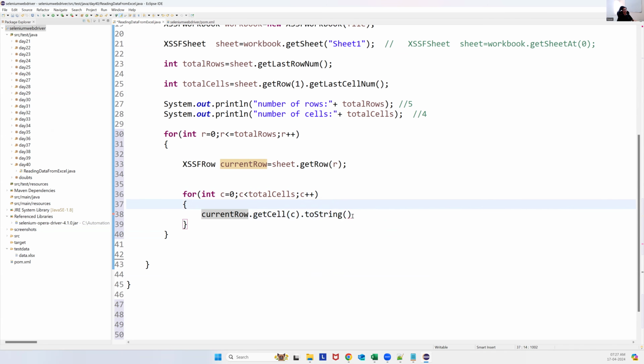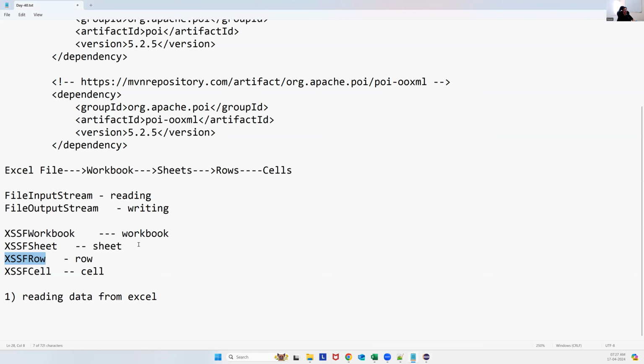Okay. This is a combined statement. Suppose first I want to extract the cell, then I want to get the data. Then what you should do is, as soon as you get a cell from the current row, store that cell in a variable. And now the type of this variable is XSSFCell. This also we can import. So now all the classes are covered.